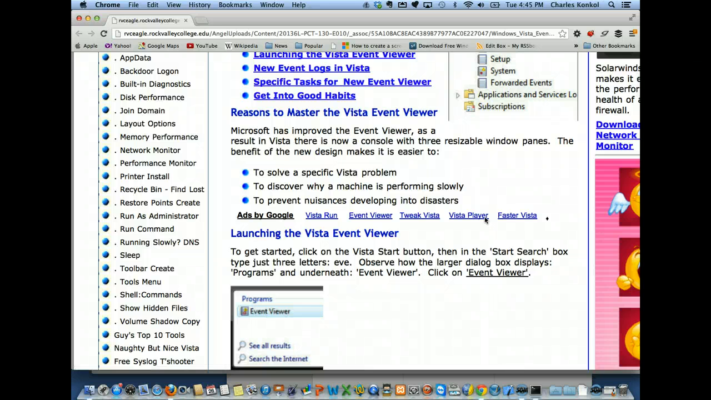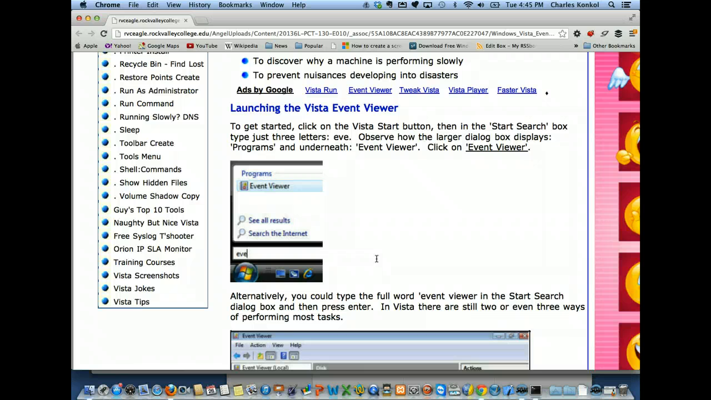We've already mentioned some of these, but to solve a specific problem, discover why a machine is performing slowly, prevent nuisances from developing in the path or into disasters. I've already showed you how to do it. There is a command prompt as well. Excuse me, that you can basically just type in EVE and it'll prompt that in the start run command. Start run command should put EVE as a run just by going to start run, and then instead of CMD it's EVE. It's not going to work on XP, it'll work on Vista and higher.